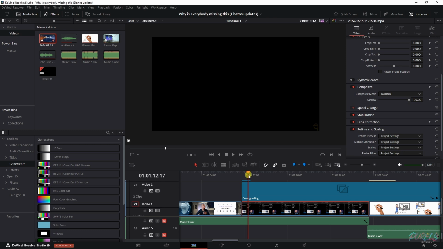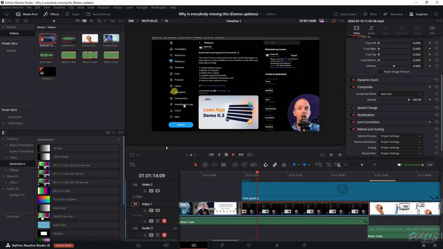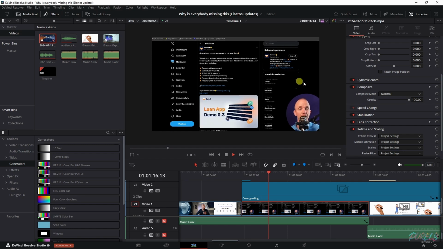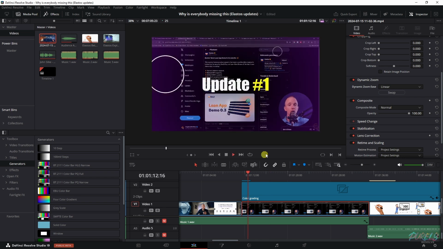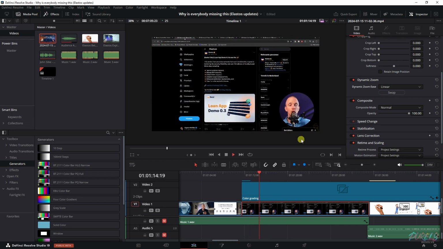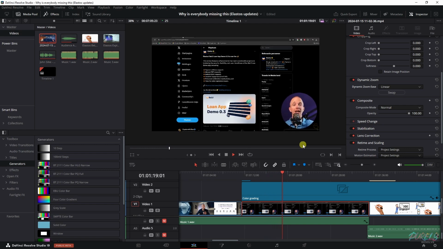Now, the dynamic zoom, for instance, that allows you to zoom in your clip automatically, and then it slowly zooms out. You can change it as well by swapping it, which means that it's zoomed out and it's now gradually zooming in. So that saves you the time to zoom in and zoom out your footage manually.